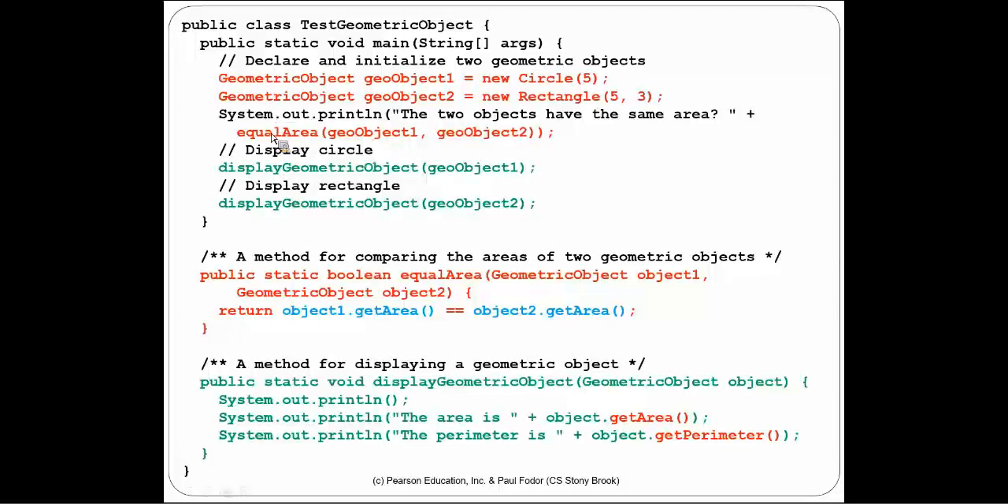Then we call the method equalArea. EqualArea takes two geometric objects as parameters and compares the two areas. We know that they must have a getArea method because every geometric object implementation must have a getArea method. It's a constraint on the subclasses to implement that specific method. That method was defined as abstract in geometric object, but any object instance that we could get of geometric object must have an implementation of getArea and getPerimeter.